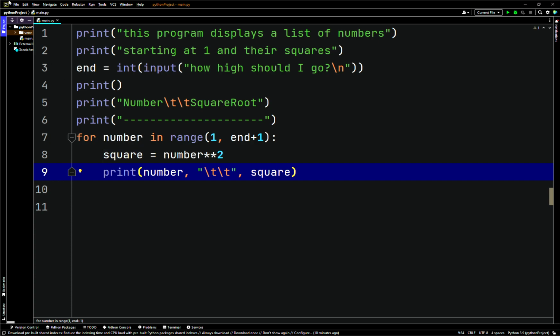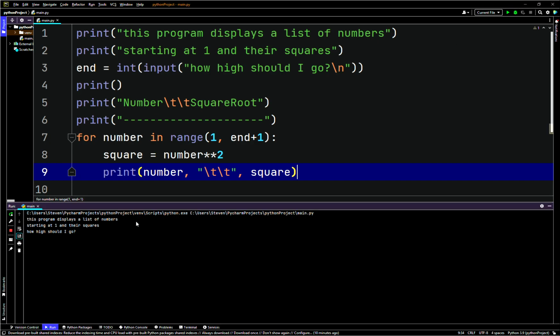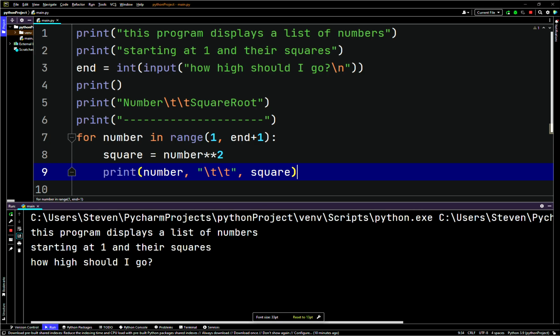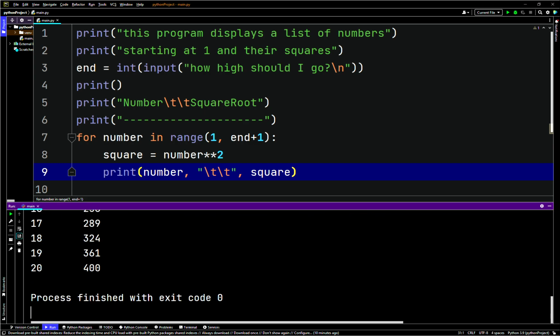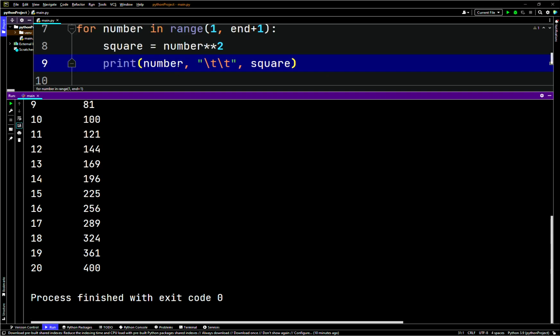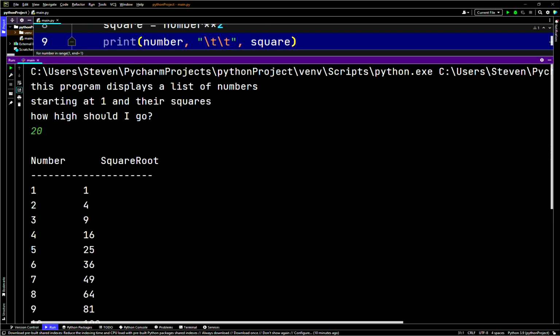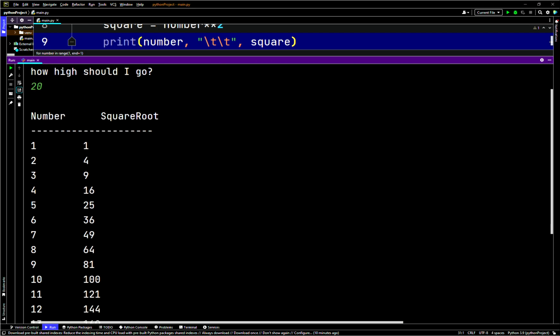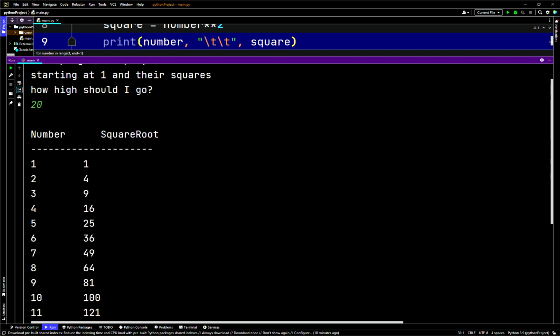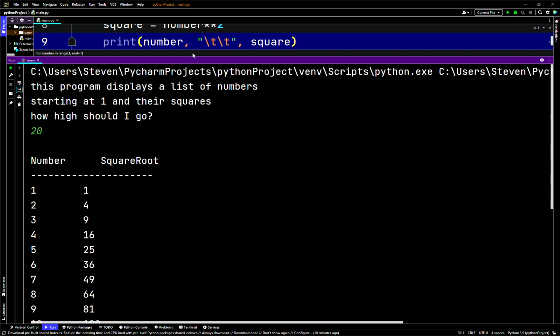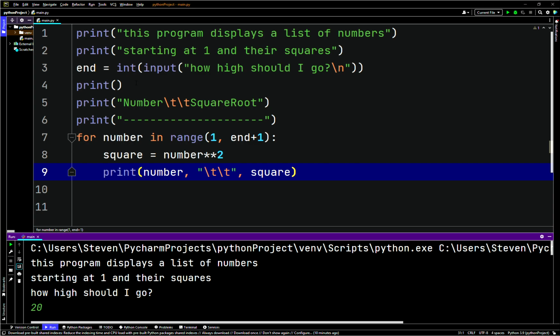Save it. We'll just run it here. How high should I go? Let's just say 20. Hit enter. So the program calculated numbers 1 through 20 and their squares. We wanted 20 numbers.